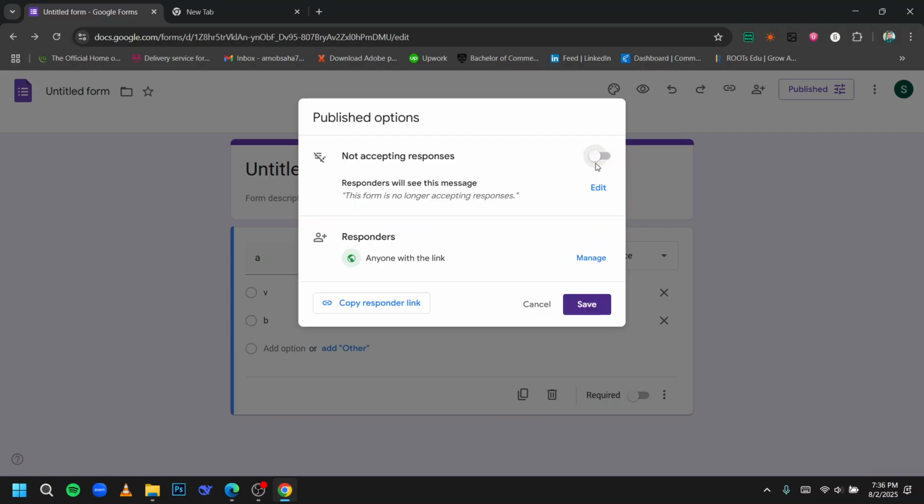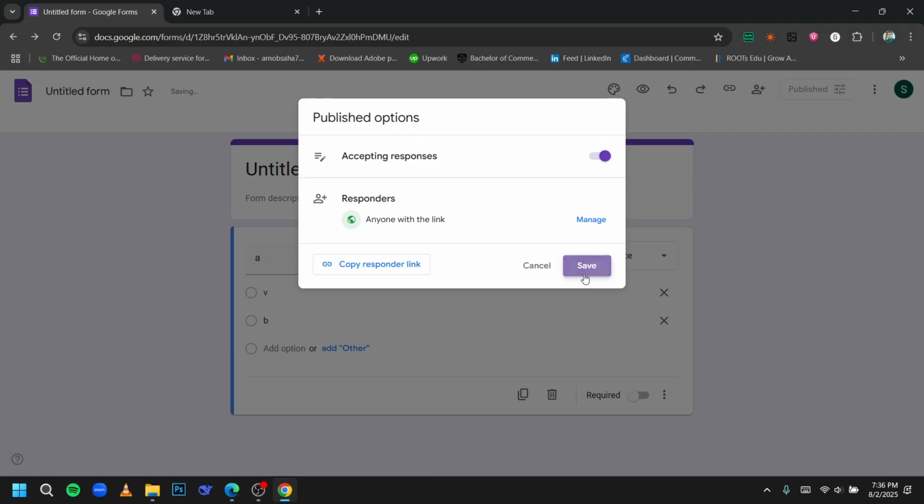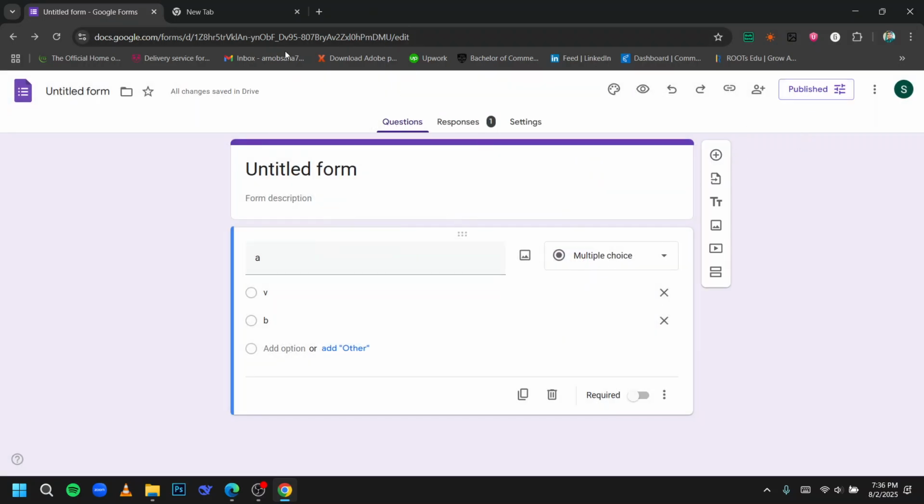And if it's turned off like this, then you have to simply click on it, then you have to click on save, and it will simply now accept your response.